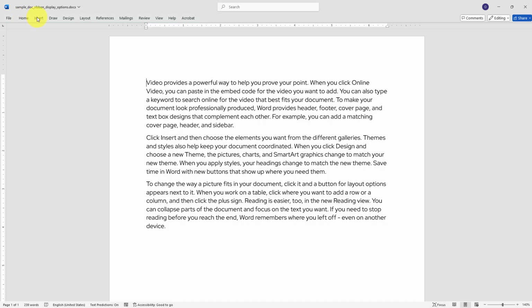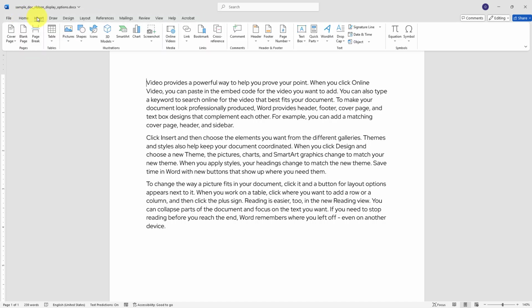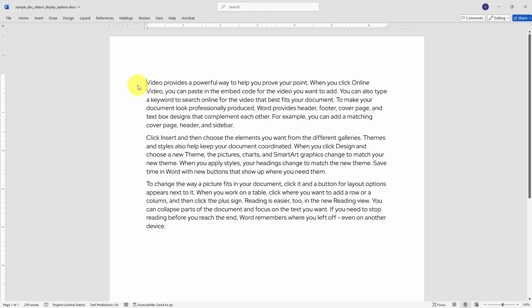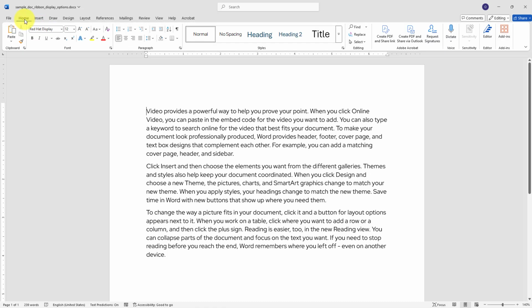If you click on a tab, the ribbon temporarily reappears, but it won't stay visible. It disappears once you click elsewhere in the document. To bring the ribbon back and keep it pinned at the top, just double-click on any tab again. In my case, I will double-click on the Home tab. Now the ribbon stays in place even when I click elsewhere.